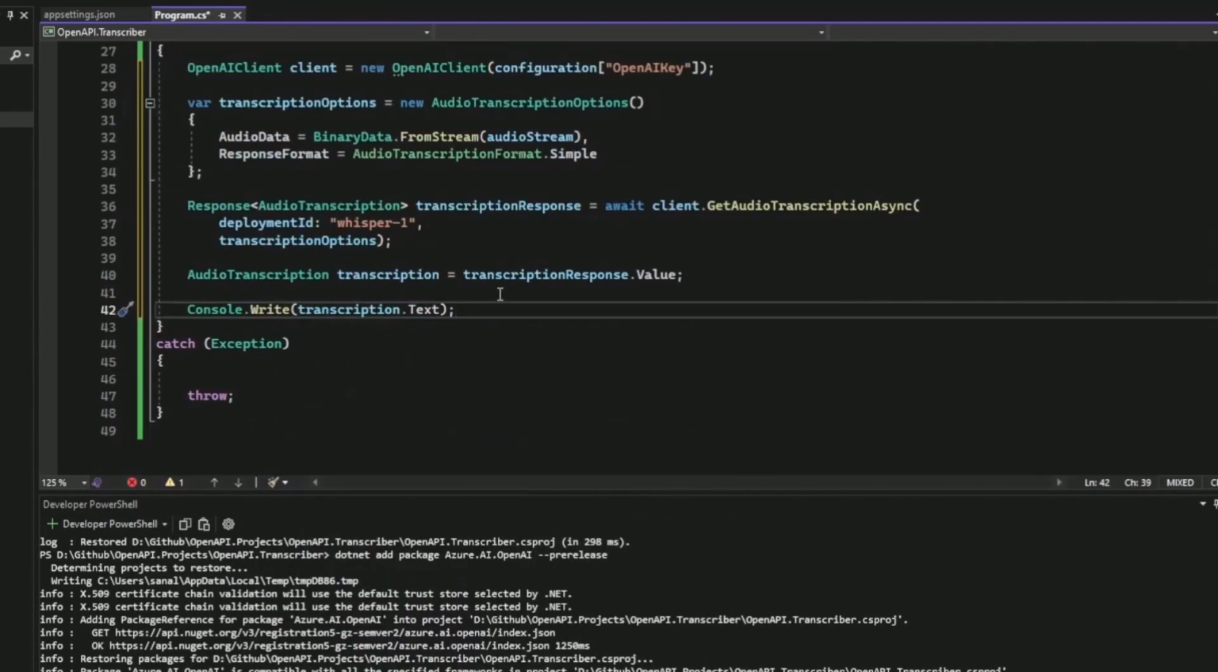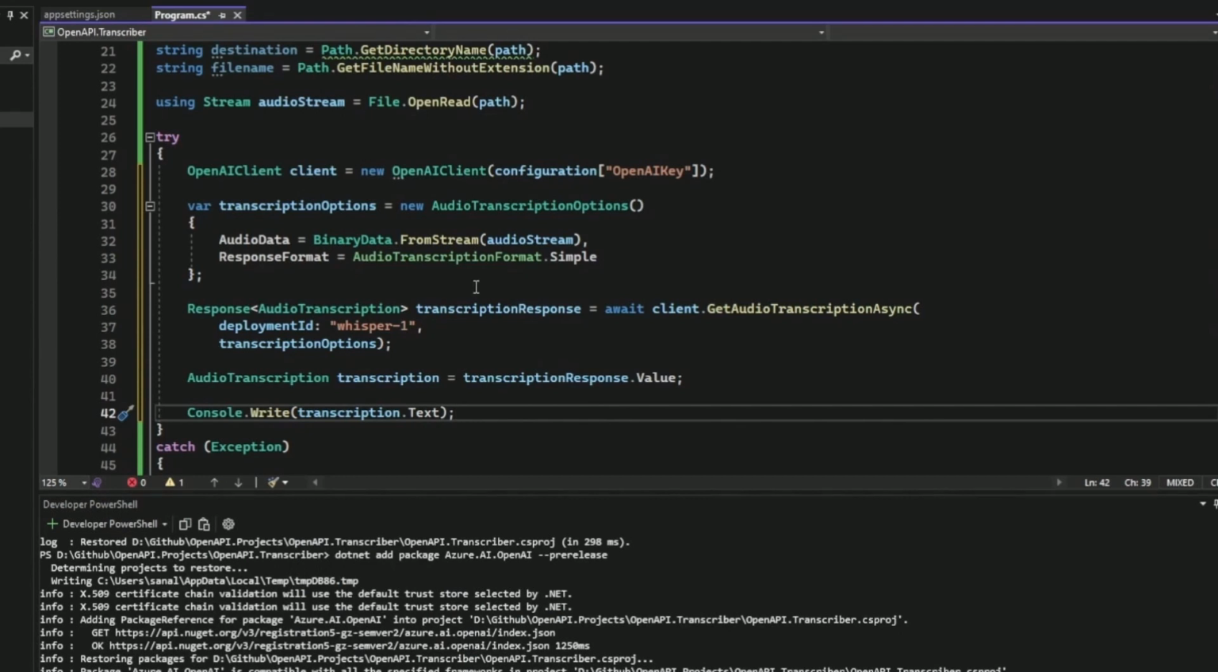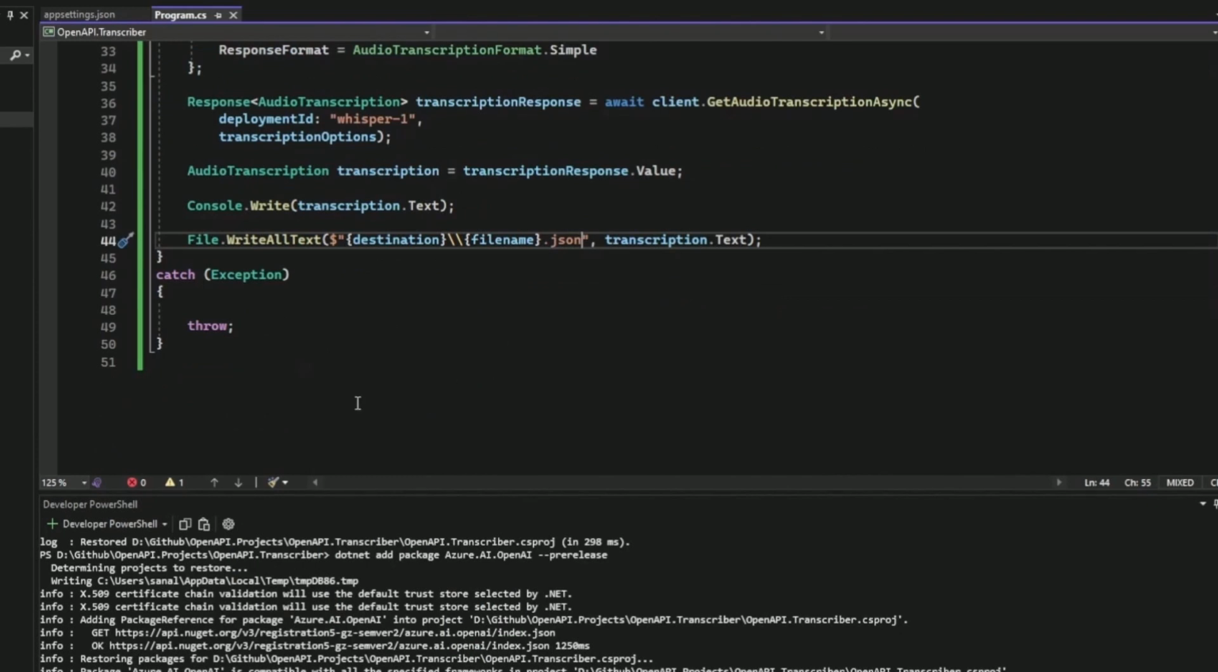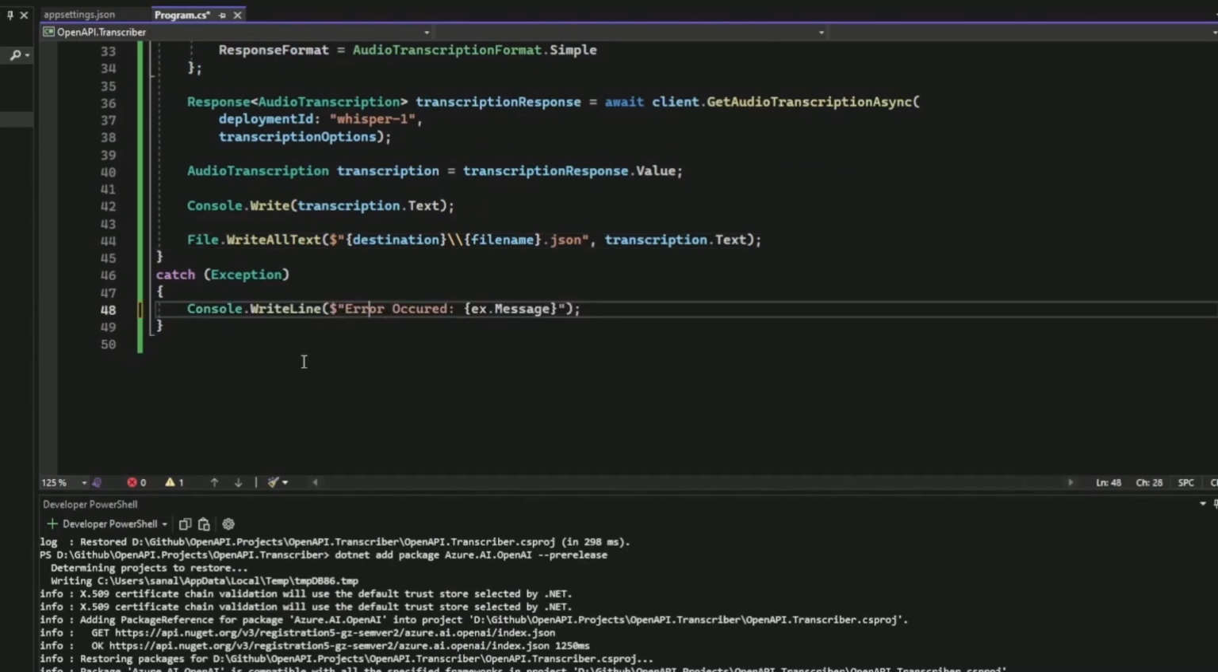So irrespective of which format we are selecting for a transcription, the response comes in transcription.text and we can read it from there. Now let's also write all text to the destination file name, and let's call it simple_transcript.json. So let's make it JSON. And if there is an exception, let's just suppress it.